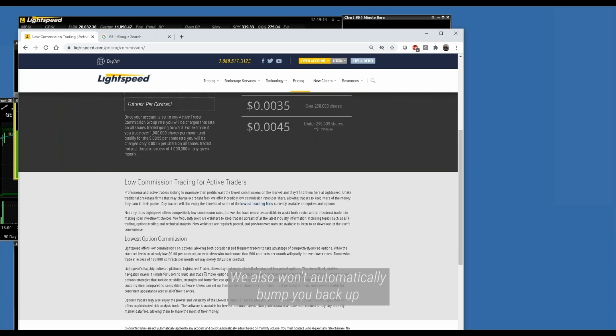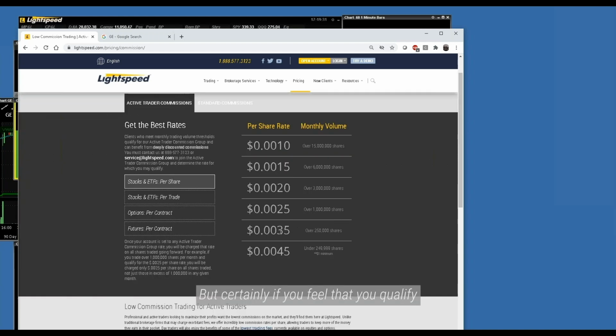We also won't automatically bump you back up to a higher price if you don't reach that price within the next month. But we do an occasional review. If you don't maintain certain volume requirements, you can be subject to a rate increase according to your appropriate volume. But certainly if you feel that you qualify for the active rates, contact us.